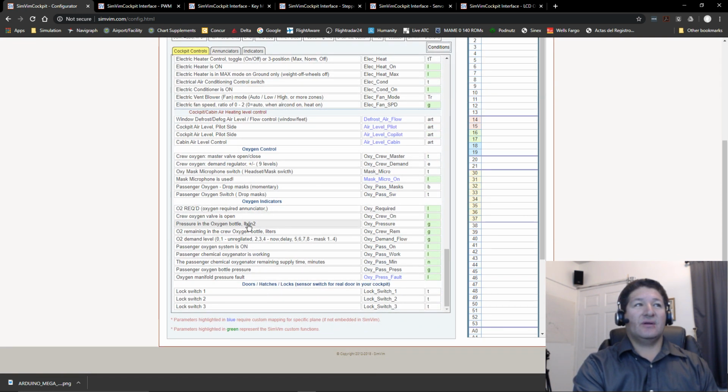So pressure in the oxygen bottle, that's a gauge right there, a G. And those right there can be made up of either a stepper motor, a pulse width modulated device, or a servo. I almost forgot there, even though I have it written down. So that's to make gauges, and those are the three devices that you can use.